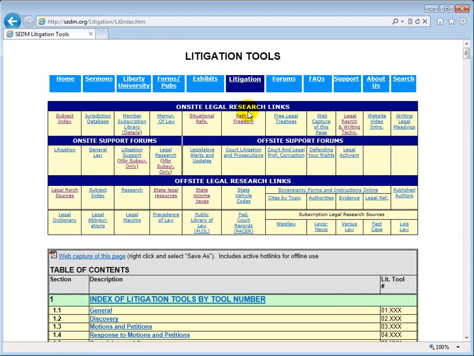The Litigation Tools page is provided for people who are engaged primarily in litigation in the court in the defense of their rights, and who are corresponding with other attorneys, filing legal pleadings, doing legal research, and so on. Everything needed to prosecute a case to defend your rights would be found on this page.